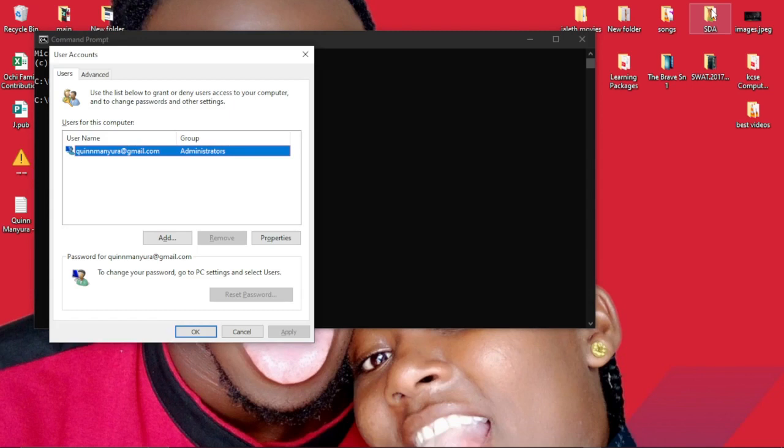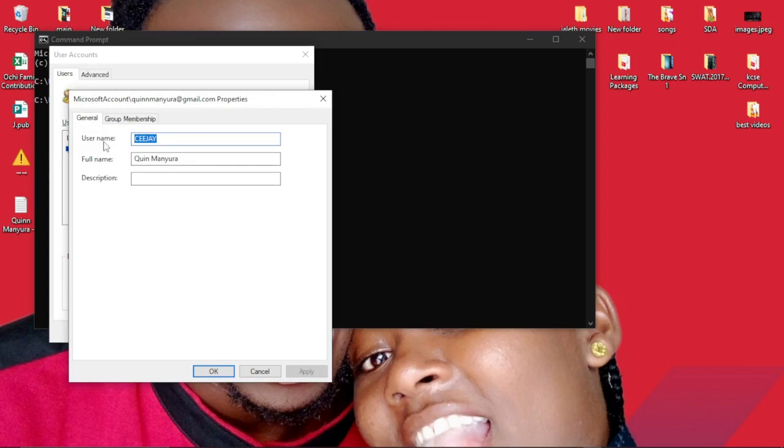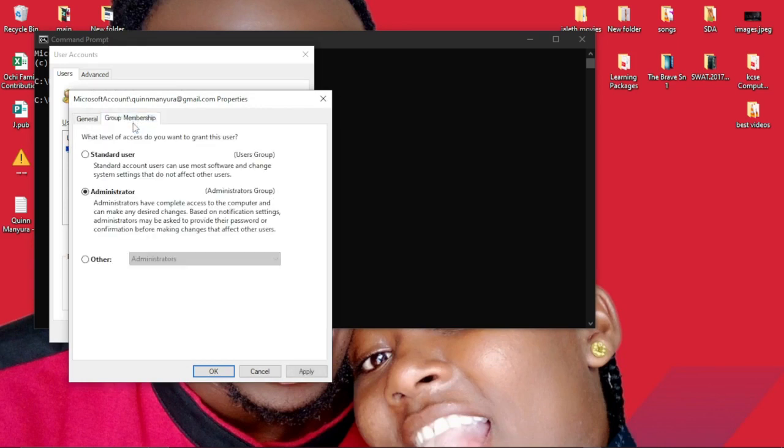Now, here you can see I have one account in this machine of mine. What I'm going to do here, as you can see under the properties, you can change the username of this computer or the full name, and you can add a little description, but that is not important. Move over to group membership. Here you can see I am the administrator of this computer. That means I can access any information on this computer. I can go to various parts, change information and whatnot.